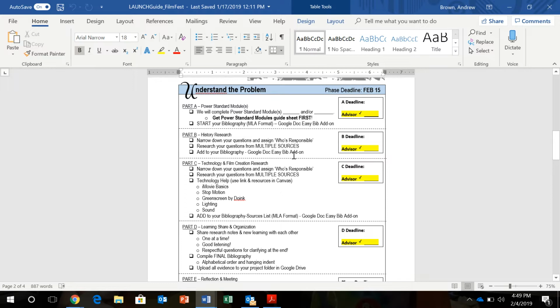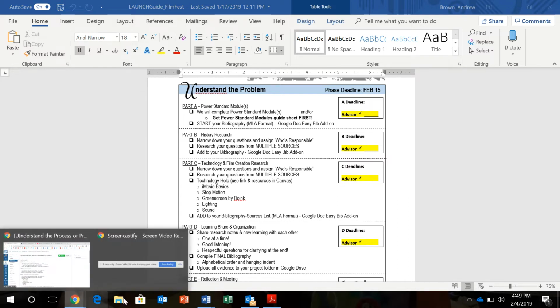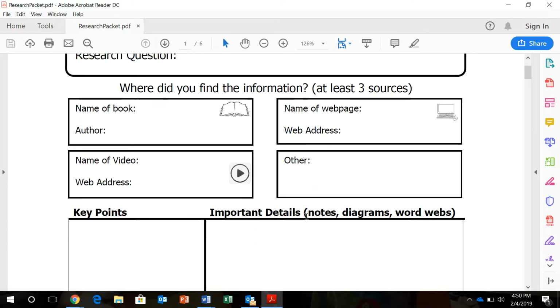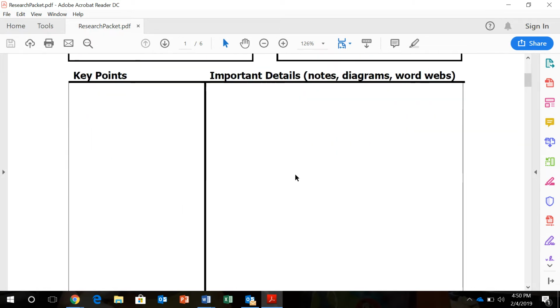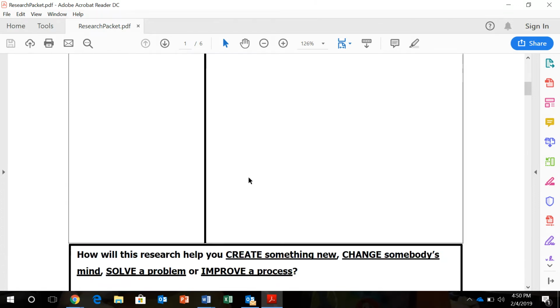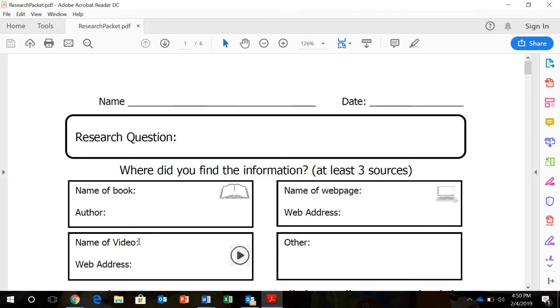Then you begin your history research. You go to page 2 of the project planning sheet and you narrow down your history questions to probably 3 or 4 key questions that you need to do some extensive research on and make sure it's accurate. Now remember, you're going to want to find 3 different sources where all the information, the important details, the key points agree, and then how are you going to apply this to your film or to your project?